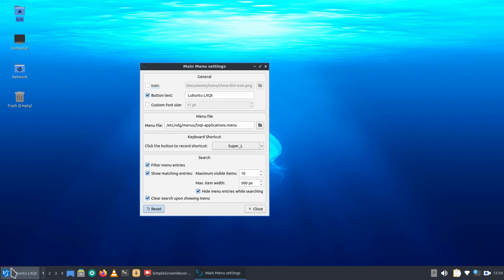I want to turn that off. It goes right back to the Lubuntu icon. I can turn the text off too. So if you do text, you can click to the right or left of it and add some spacing in here if you want, on both sides.